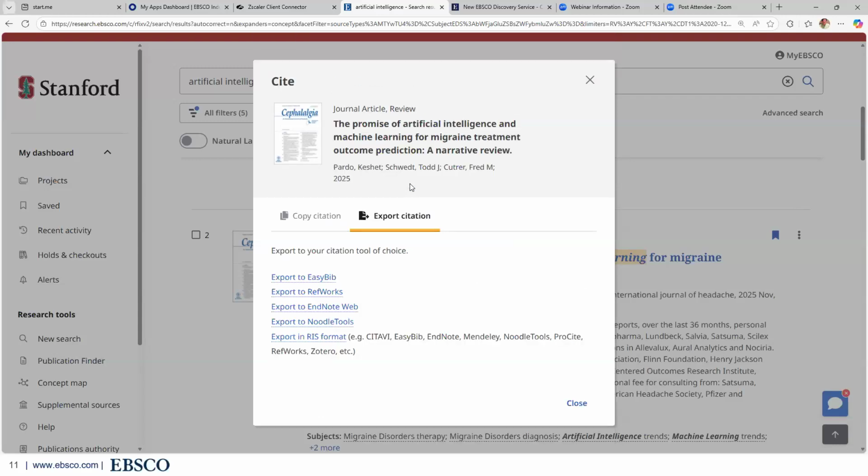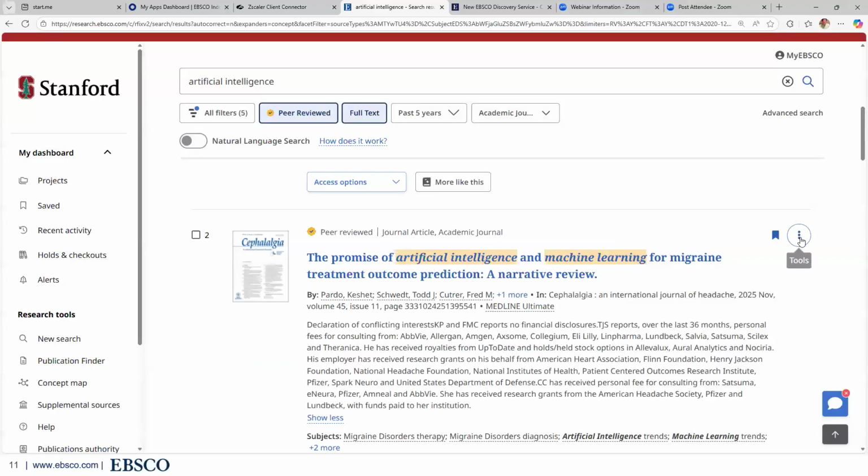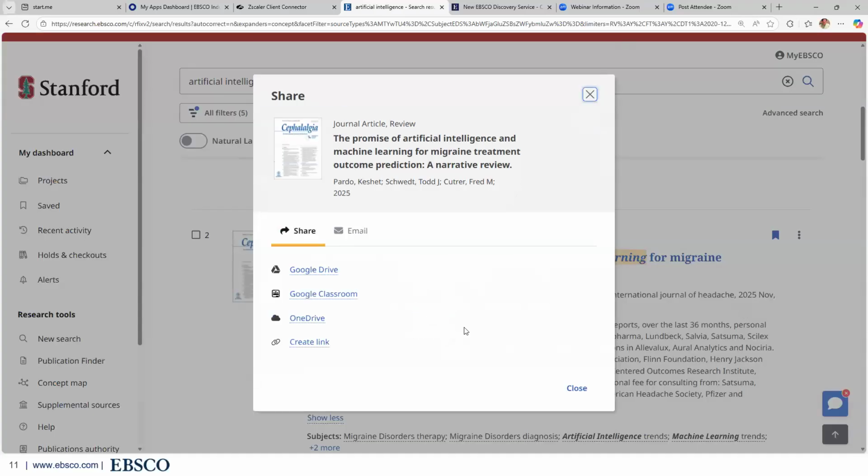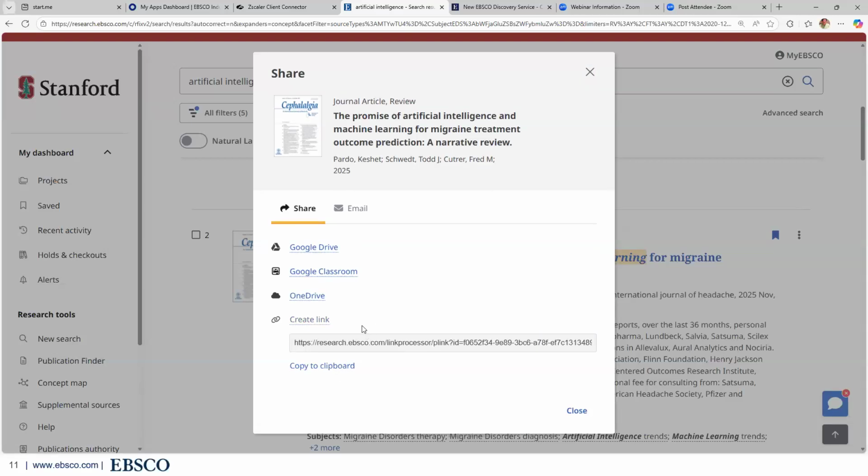You can also export the citation. You can export this in RIS to NoodleTools and so on. So that's your cite. You can also add this to your project. So you can add individual items to your projects. There is also an option to share this. So you can share this and upload this to your Google Drive, OneDrive, Google Classroom, or you can also grab the persistent link. So this is the permanent link. You can copy this and then you can share this with someone else.